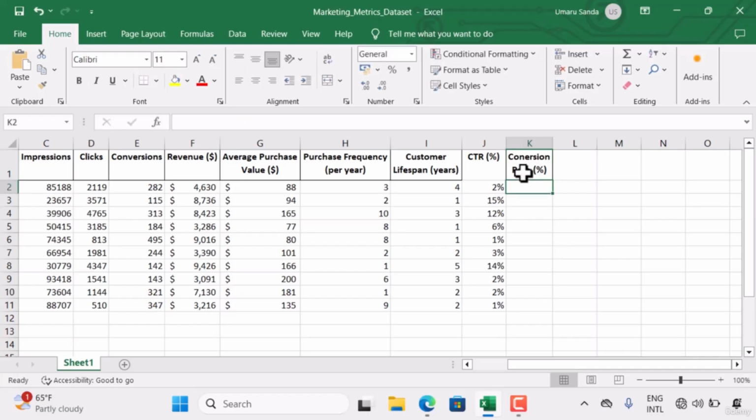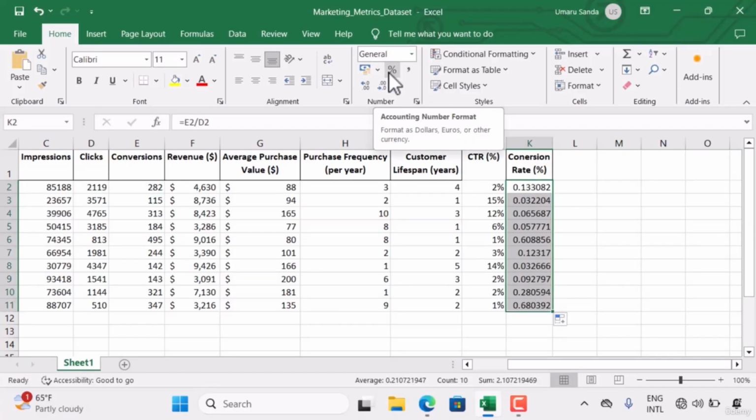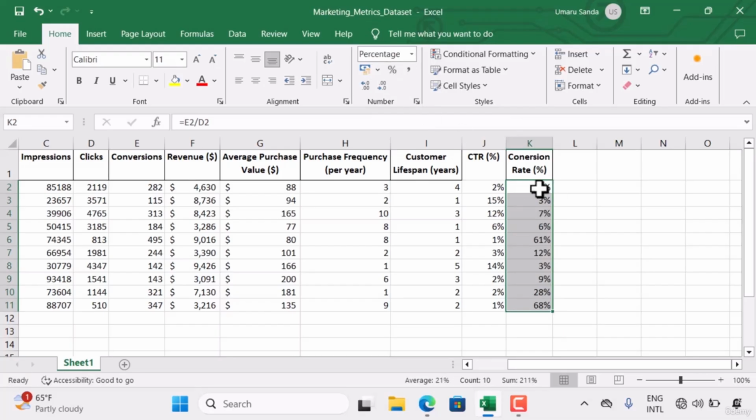After ROI, we have the CPA, which stands for cost per acquisition. The CPA calculates the average cost of acquiring a single customer through a marketing campaign. The formula is ad spend divided by conversions. For example, if a campaign spends $500 and results in 125 conversions, the CPA is $4.6. This represents the cost of acquiring one customer.